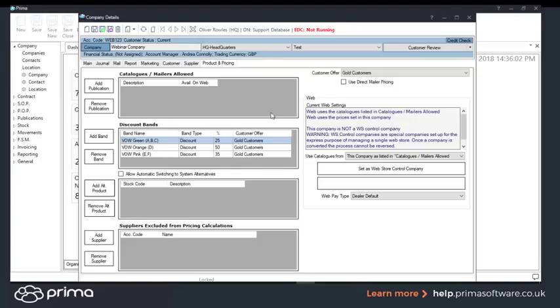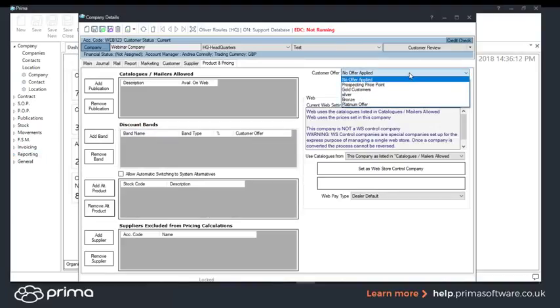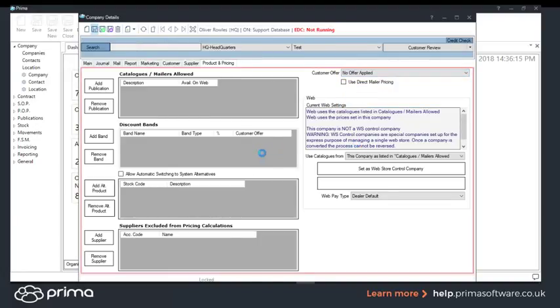So if you weren't using customer offers, and I just change that, they've got no bands against them. You can add bands in manually as you want to, but setting up customer offers in the system is a more efficient way of saying, actually, this one's a silver, save that in, and then all your bands that are assigned to that customer offer would then populate in here as well.